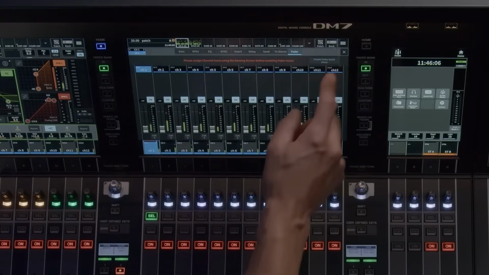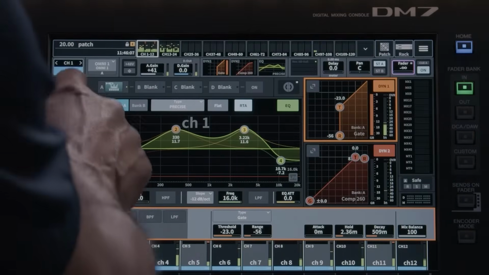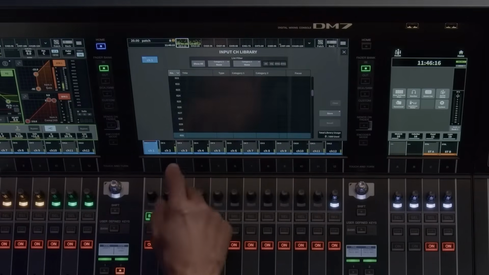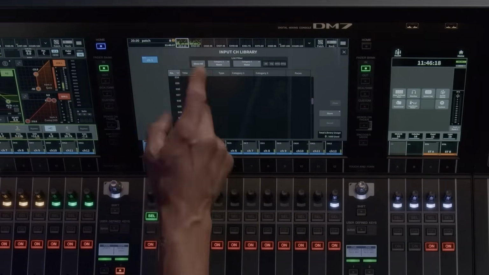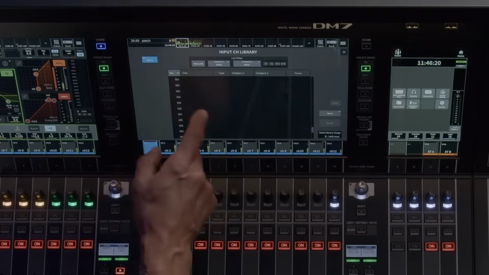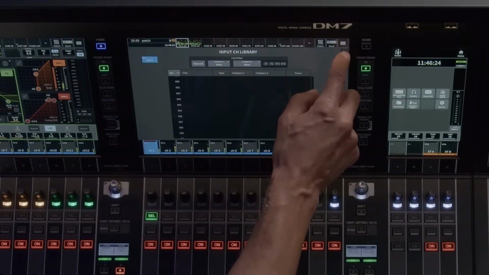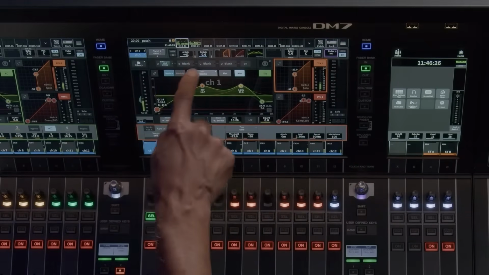The next section shows the channel library access. This provides a pop-up of, depending on the selected channel, the input or output channel library. Each library provides you with up to 100 registers to capture all channel parameters on a selected channel as a preset for later recall. Moving on to the right, you have an additional view of the four insert racks.